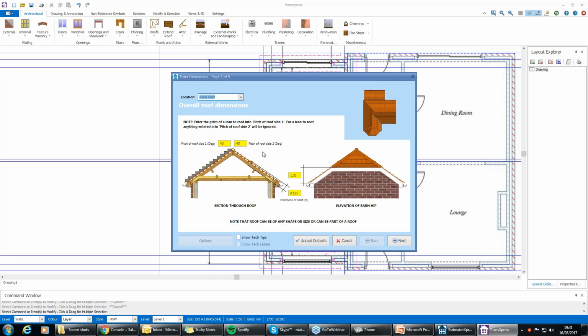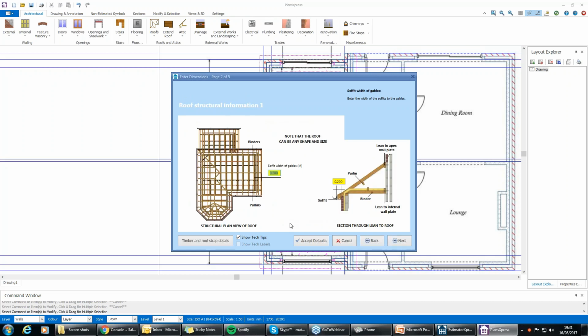So the software is going to ask about the degrees of the pitch. I can change those if I wanted to, say 37. It's entirely up to me. It's going to ask if there were to be a barn hip, what would the lift be? So a meter high, and then the thickness of the roof as well. Then we're going to go into the first part of the roof structure: the soffit width of gables and the soffit width to the eaves as well. We can go into the timber and the roof strap details.